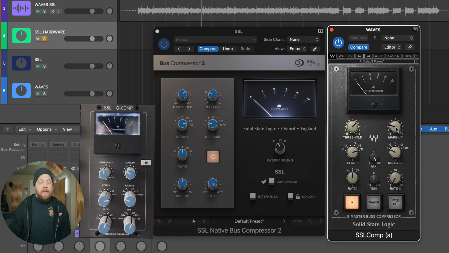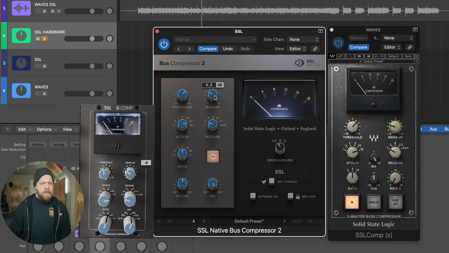Also, the makeup gains are totally different. 0.1 on the Waves, 0.3 on the SSL, and I believe I am at 1 dB on the hardware. Okay, so I got these as close as humanly possible. The attacks are set the same. The release is set the same. The ratios are the same.